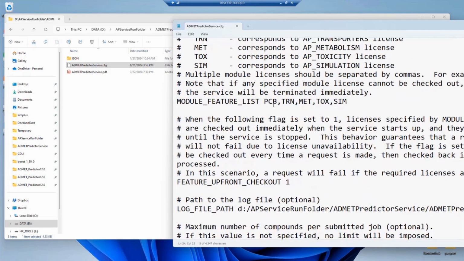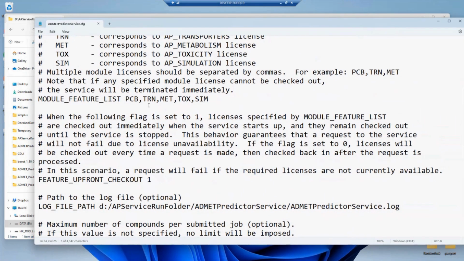You'll next specify the list of licenses that the service will be authorized to check out. So this will either be the full list of licenses that you have purchased from Simulations Plus or a subset of those licenses. Now, I'll need to take just a minute here to talk about how licensing works with the REST API. The default behavior is that when you start the Windows service, it will check out all of the licenses that you have specified in this line. And those licenses will remain checked out right up until the service is shut down.